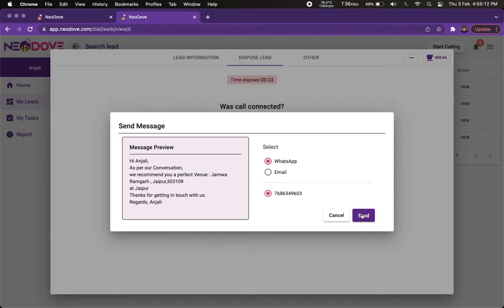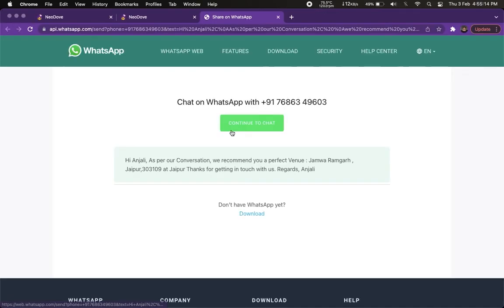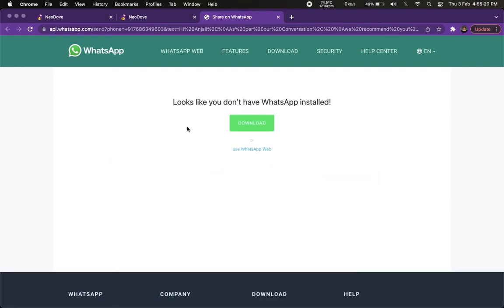So as you click on send, it will redirect you to a page of WhatsApp. You can click on continue to chat. And if you want to send a message from WhatsApp, then you can download either WhatsApp or use WhatsApp Web. So this is how you can basically create a template and send it over to WhatsApp. Thank you.